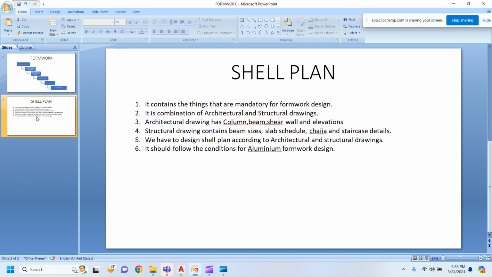So shell plan. What is shell plan? It contains things that are mandatory for formwork design. It means we have an architectural drawing and a structural drawing, and by combining these two drawings we pick up the mandatory points for formwork design, so that all panels will attach successfully and there will be no constraints. If there is any constraint, we will talk to the client and solve that problem.